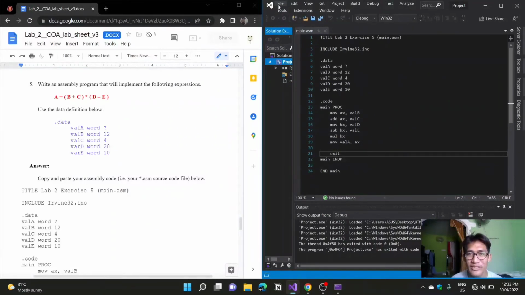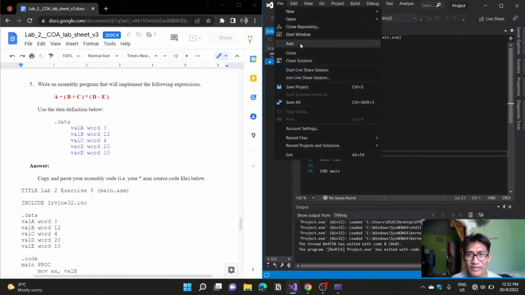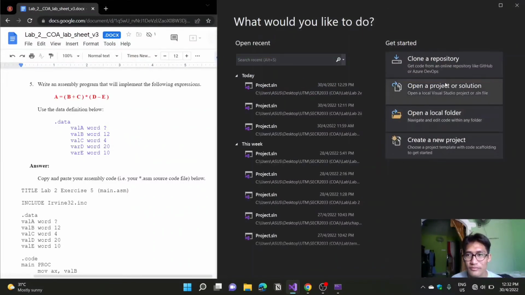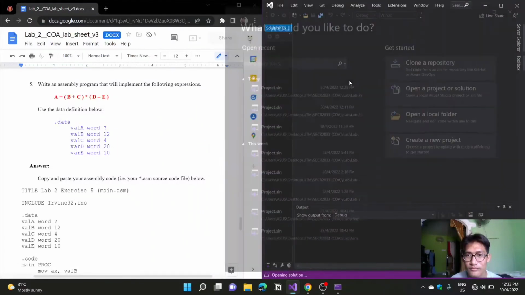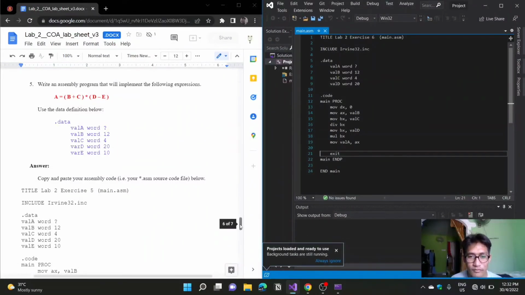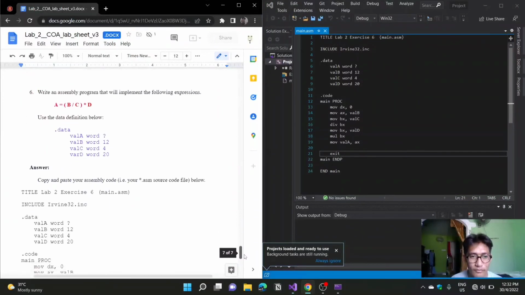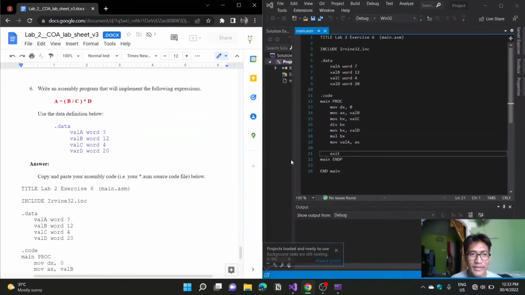Okay, next I will be explaining Lab 2 exercise 6. For Lab 2 exercise 6, we need to write an assembly program that will implement the following expression: A equals B divided by C times D. Okay, the data has been given to us. For val A, uninitialized, val B is 12, val C is 4, and val D is 20.